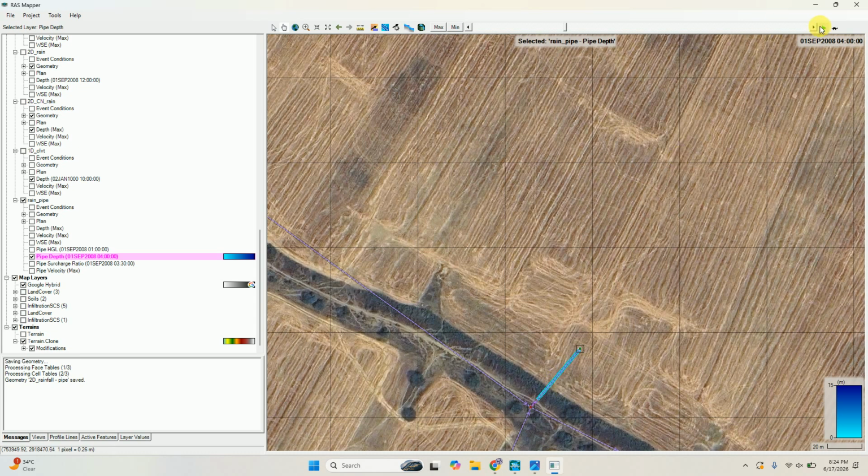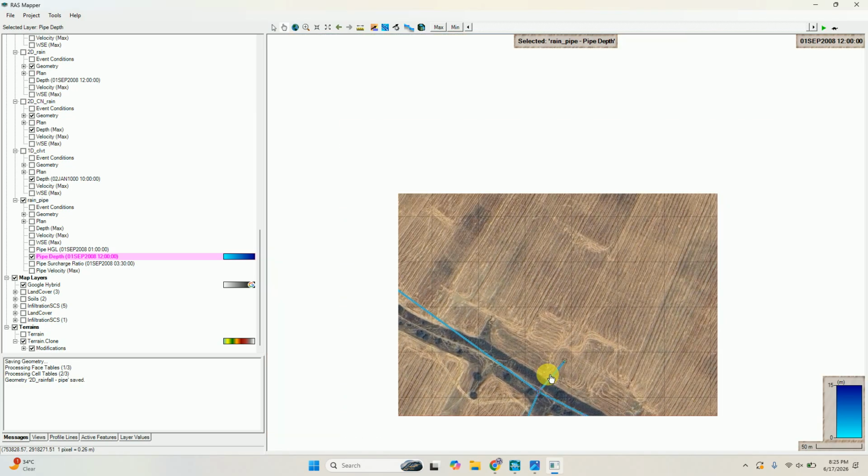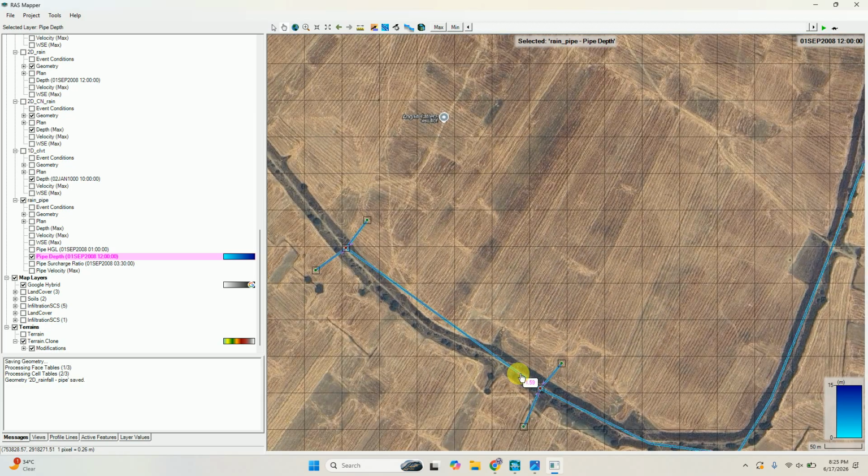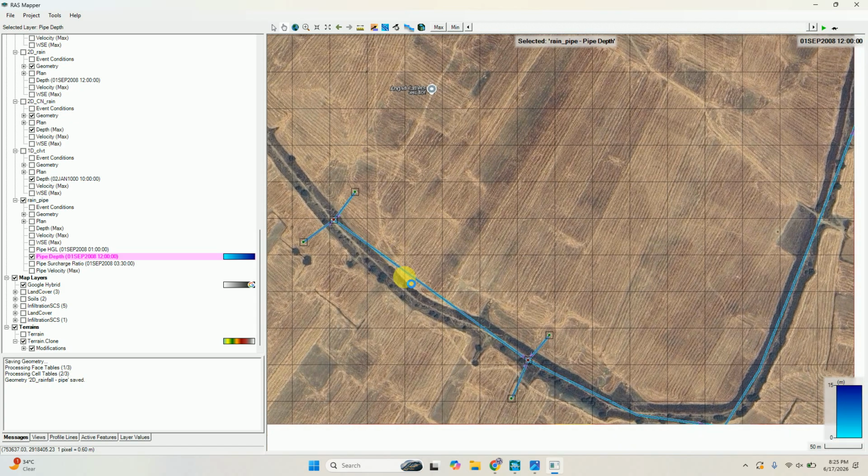Initially the depth is 0.61. You will see the depth increasing gradually because flow is coming from this direction. By this you will find the pipe is working and carrying water from here to the river. So this is the way you can apply the pipes and everything.